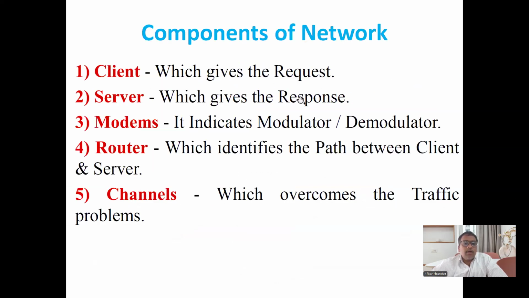Components of network. Then what are the different components of network? In a network, we have basically 5 components.